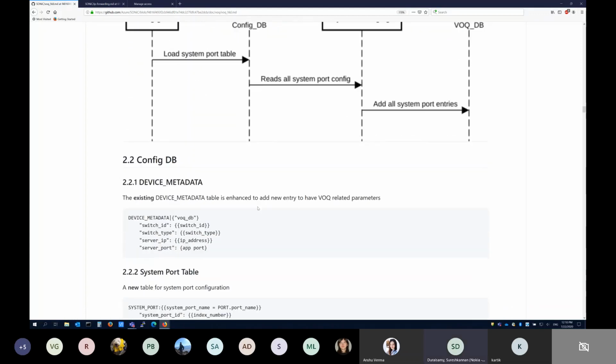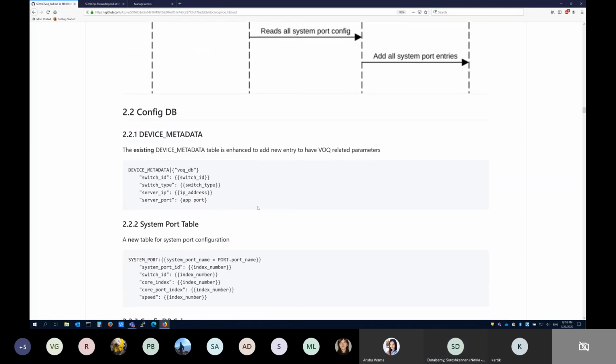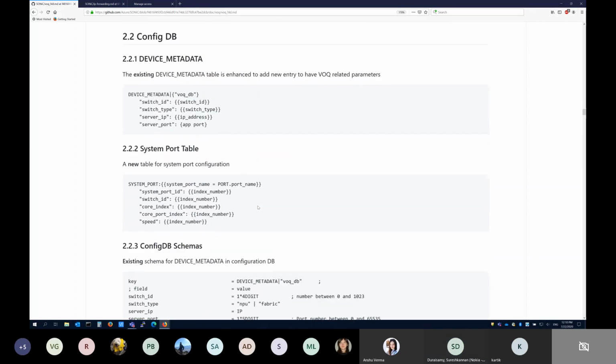So we're going to look at the config DB schemas, what we would put in for the new configuration attributes. In the device metadata section, we would have switch ID, which each ASIC needs to have as its own unique switch ID in the system. Switch type is to differentiate fabric and NPU types from earlier discussion. And the connection parameters for the VOQDB are an IP and a port.